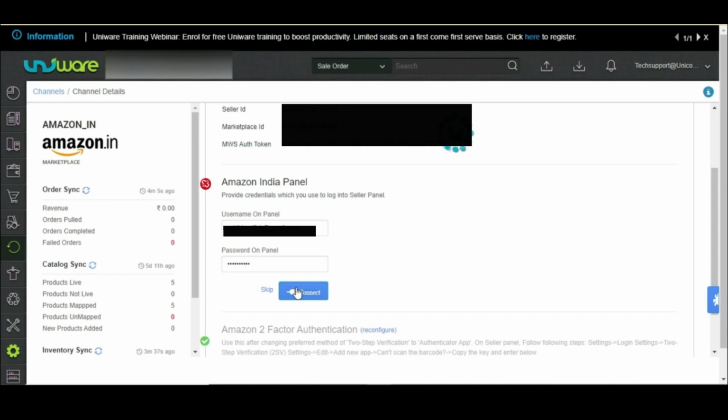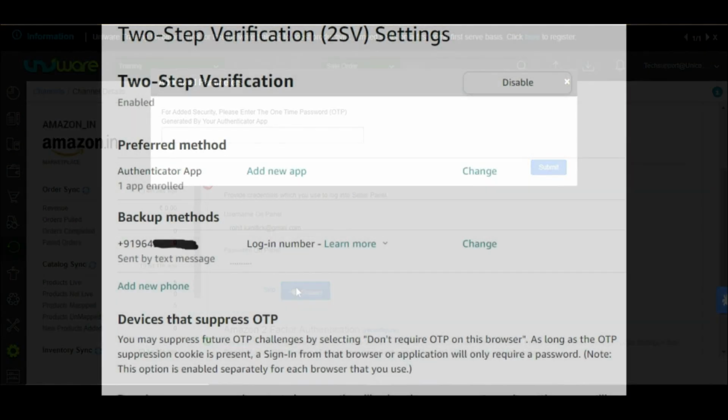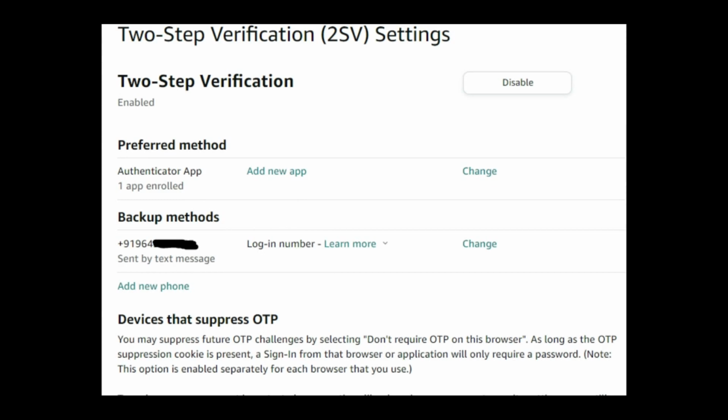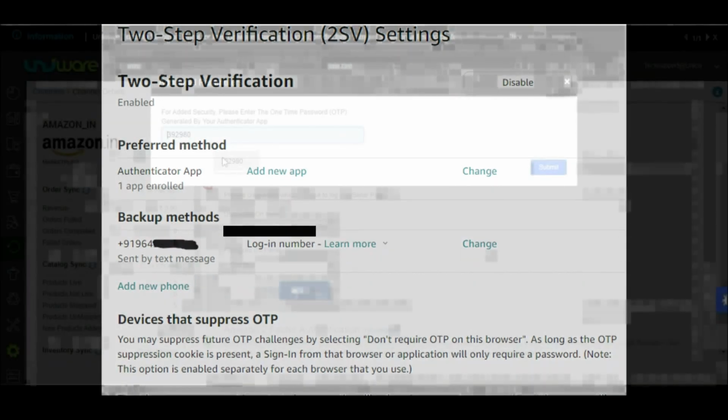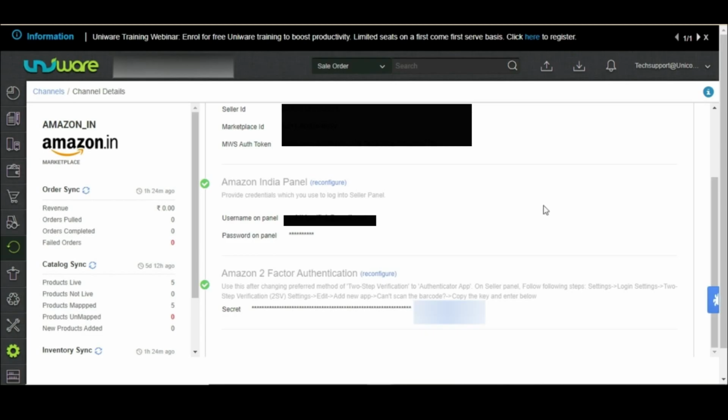Now, click on Connect. An OTP will be sent to the Authenticator app. The OTP will be sent on the Authenticator app, which is configured in two-step verification on the seller panel. You may mention the OTP and click on Submit. And the connectors are now fixed.